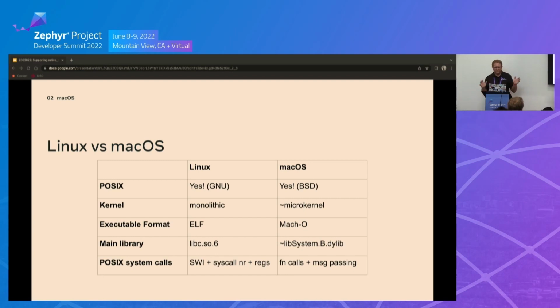So let's compare apples to, whatever, penguins, if you will. Linux and macOS are both POSIX. Linux has the GNU background, macOS has the BSD background. The kernel, as I said previously, I'm going to consider macOS a microkernel for the purposes of this talk, and of course Linux is a monolithic kernel. The executable format in Linux is ELF, which has been really great throughout the years, and we all use it in Zephyr, so it's great, right?